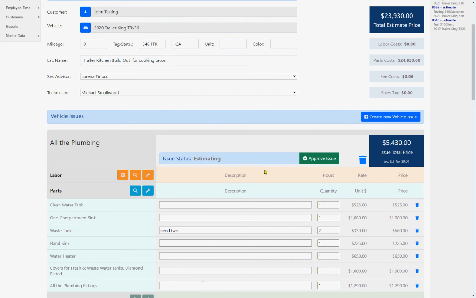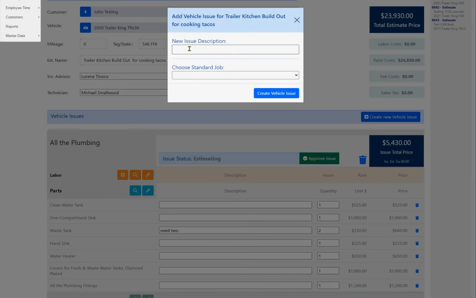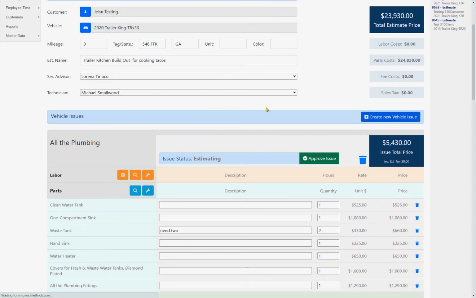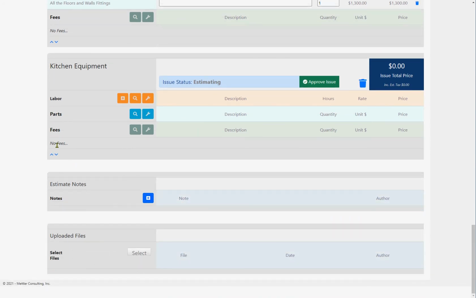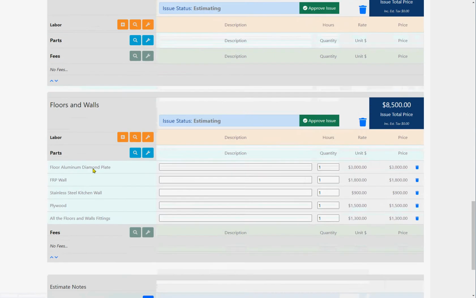Now, I think we've talked about this before, if you have this standard job, you may want to add something additional like the header. We can call this kitchen equipment, and it's not a standard job. We're going to create a new description, so we just do the top one. We can come back and look at that standard job in a second. So that's going to create a new vehicle issue at the bottom. If this is your main header and you want it at the top, you have these little up and down arrows here. So if we click that, it's going to keep moving that issue up.